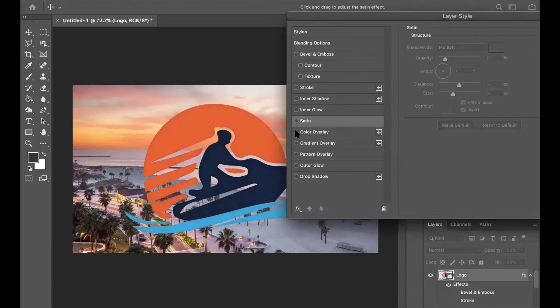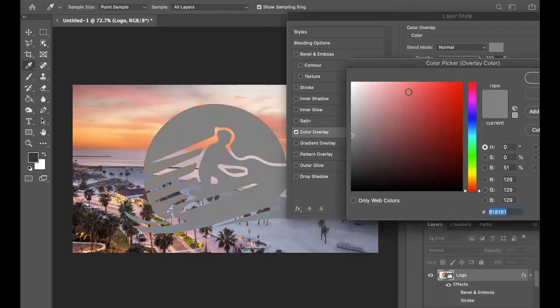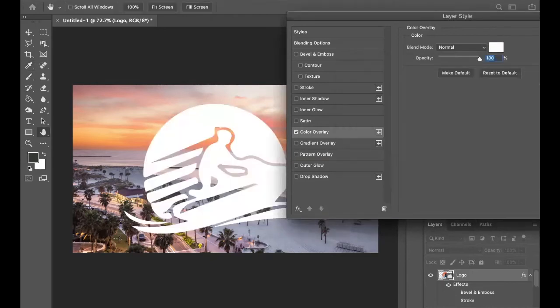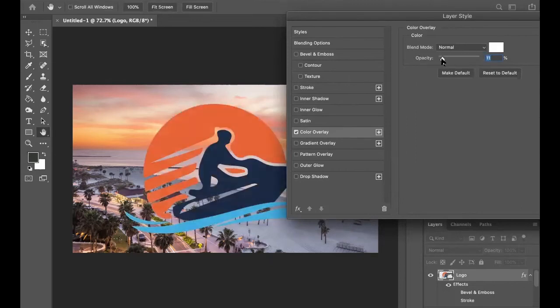Color overlay. If you don't like the color that you designed something, you can choose one color and make it all that. I could choose black. I think white might really make this pop. I could lighten it up even a little bit if I just added a low opacity or high translucent color overlay of white.